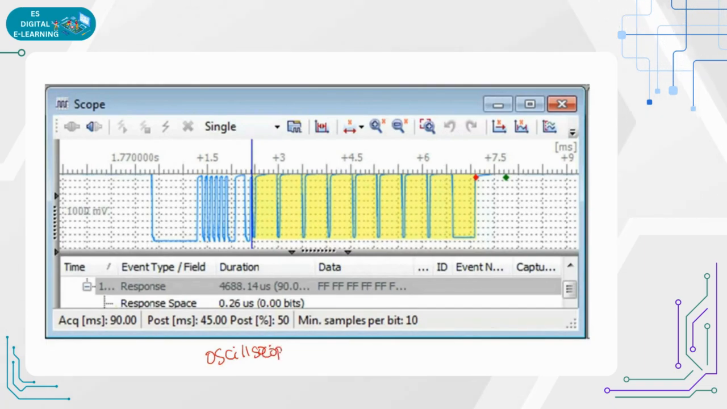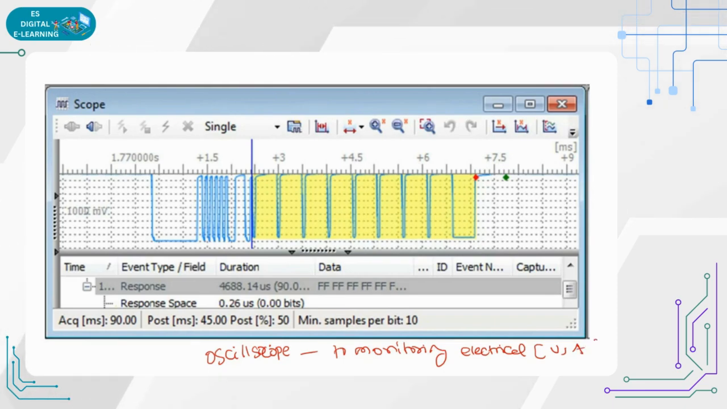Oscilloscope is specifically used to monitor the electric signals. What are electrical signals? They are related to voltage or current, which come under electric signals. It is the voltage, so the voltage will be there. What is the voltage?